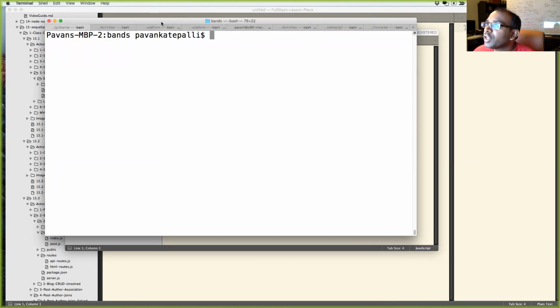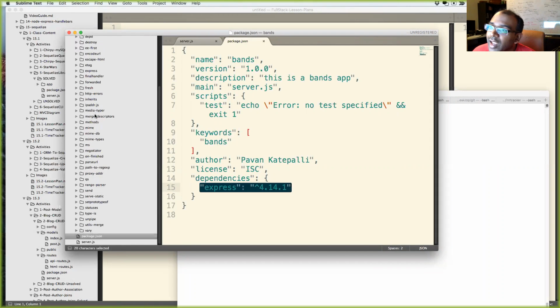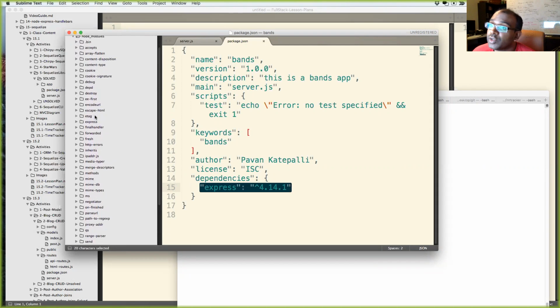And if I go back over here, right? Here's my package.json file. I have Express 4.14.1, and I have a node_modules folder, and it put in all the dependencies of Express, basically everything that Express uses to be Express, and the Express package right here.